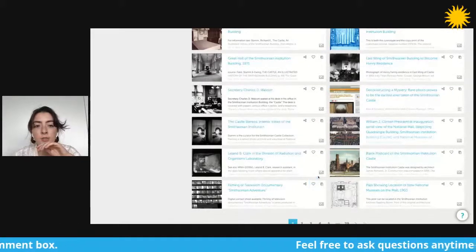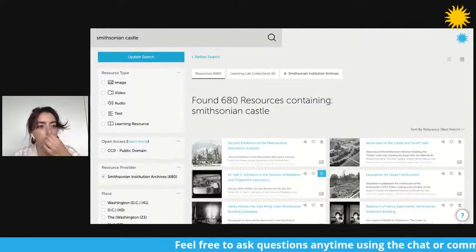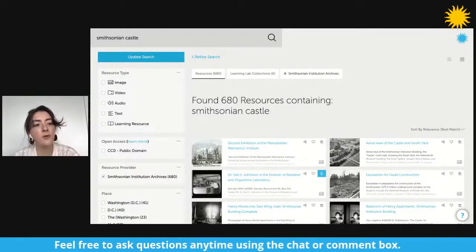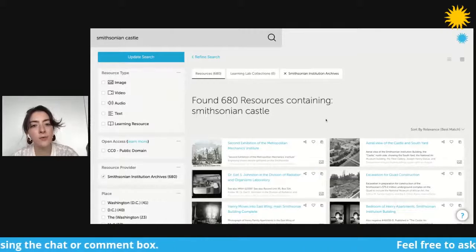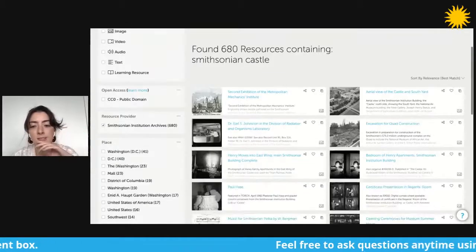And I just want to note, too, that as you search through resources in the lab, not only can you find videos here and images like photographs, but you can also find blog posts and websites.